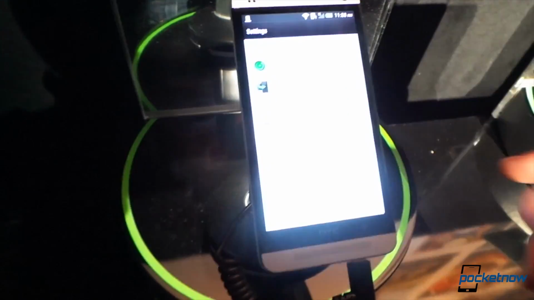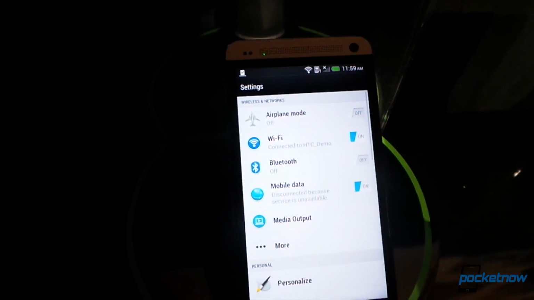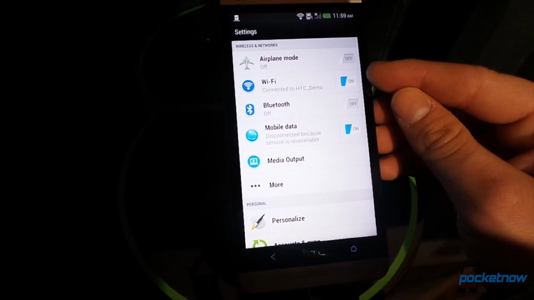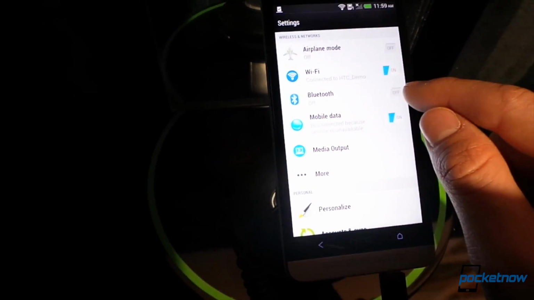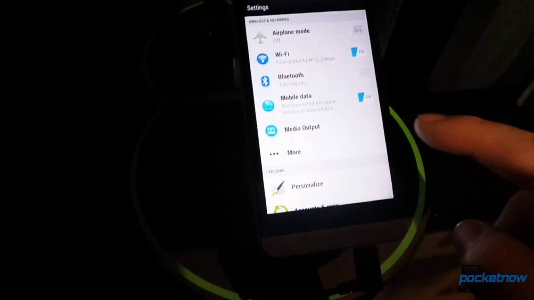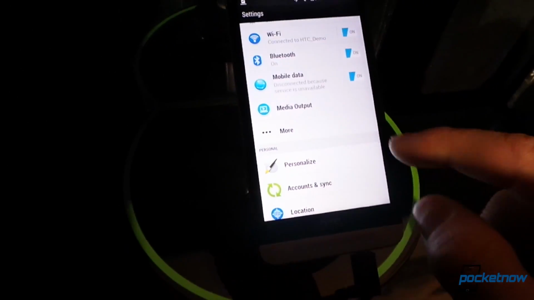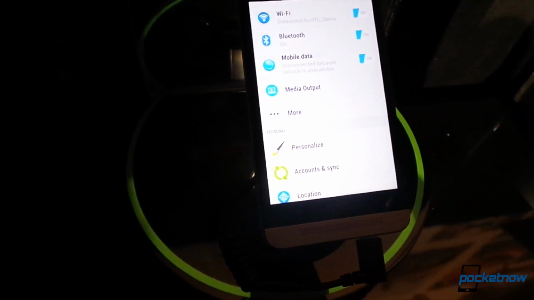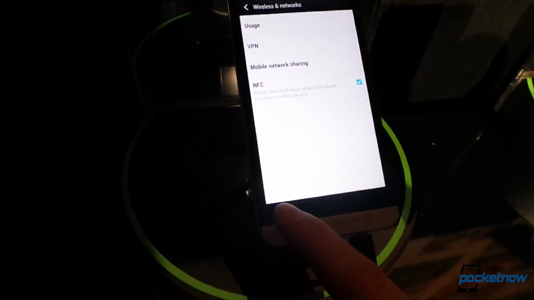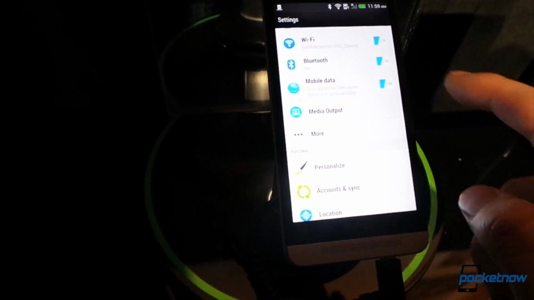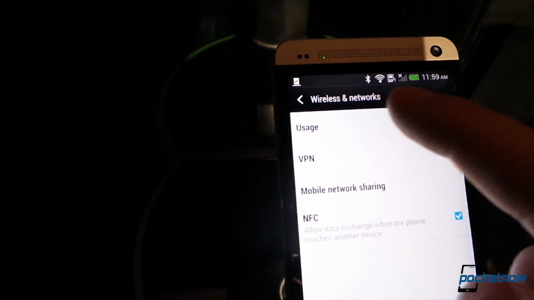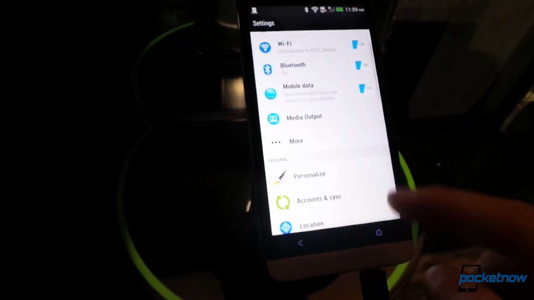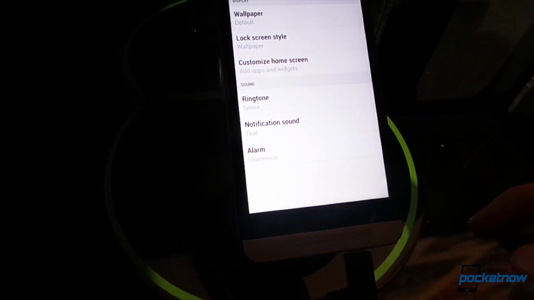Let's go through the settings and take a look at what we have here. Let's scroll to the top. We have new buttons here, kind of a different style with a little slashed line there, and that'll allow you to turn on the various toggles. We've got media output to go to your DLNA-capable device. Here in more, we've got mobile network sharing, NFC toggle, and notice something here. NFC is turned on, but we don't have an annoying NFC notification here in the top bar. That is a relief.